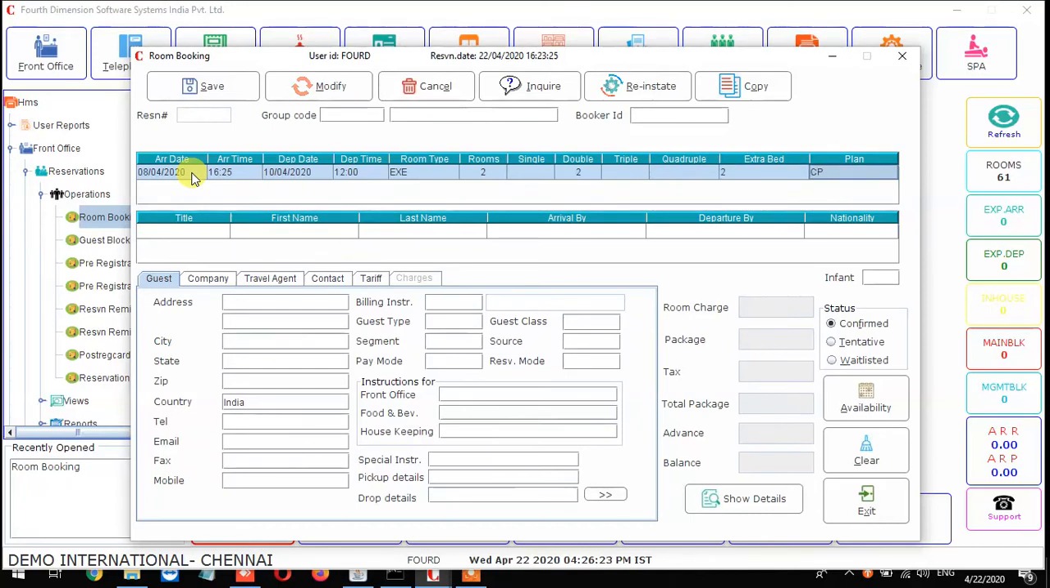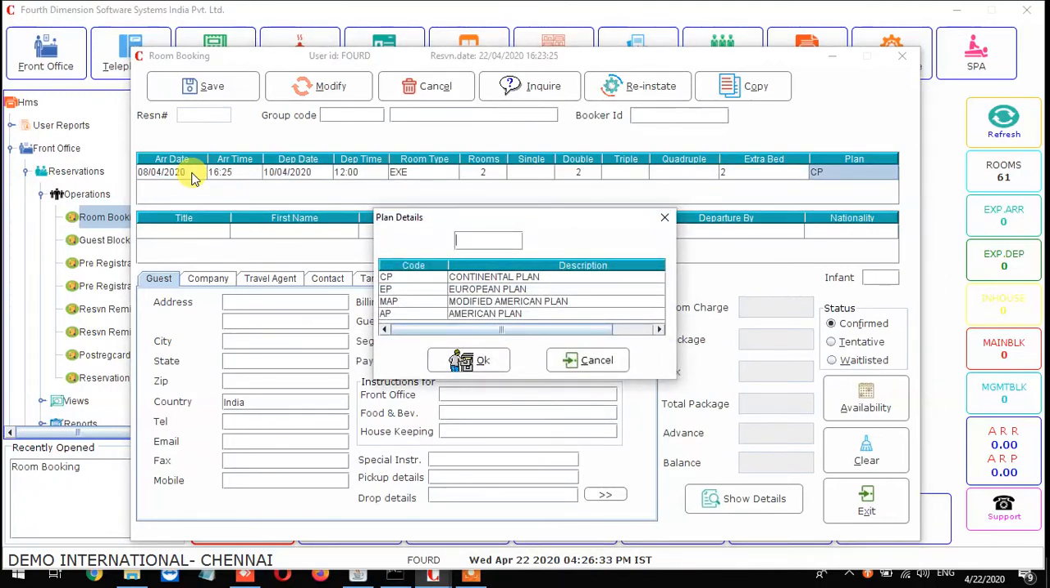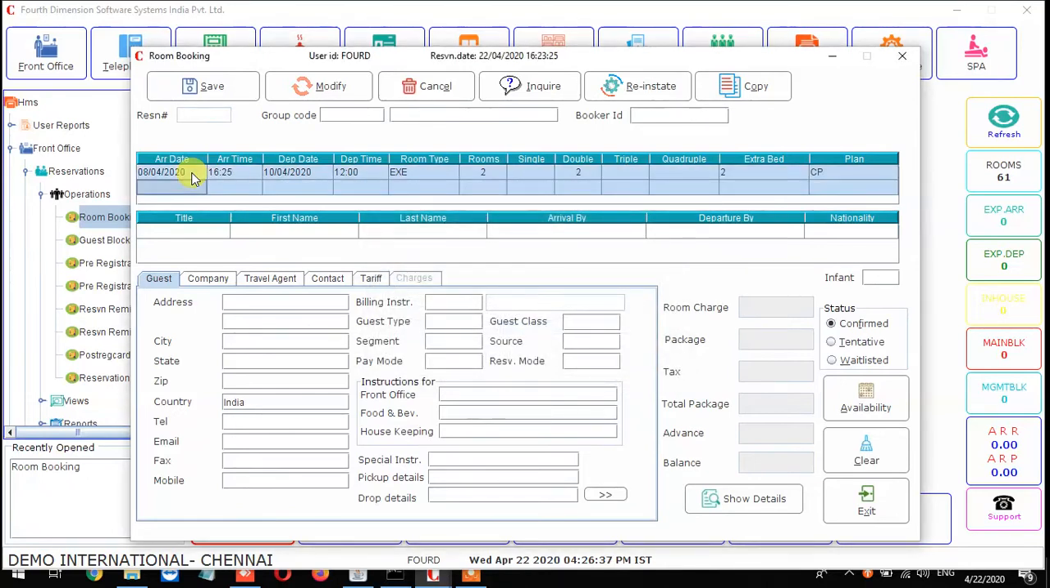And plan: it comes with a default plan as CP, based on our hotel priority. Suppose the guest needs any other plan like AP or MAP, you have to press F1 on it. It will show the other plans. And after, if the guest needs two types of room type, you have to enter the other room type in the second line.